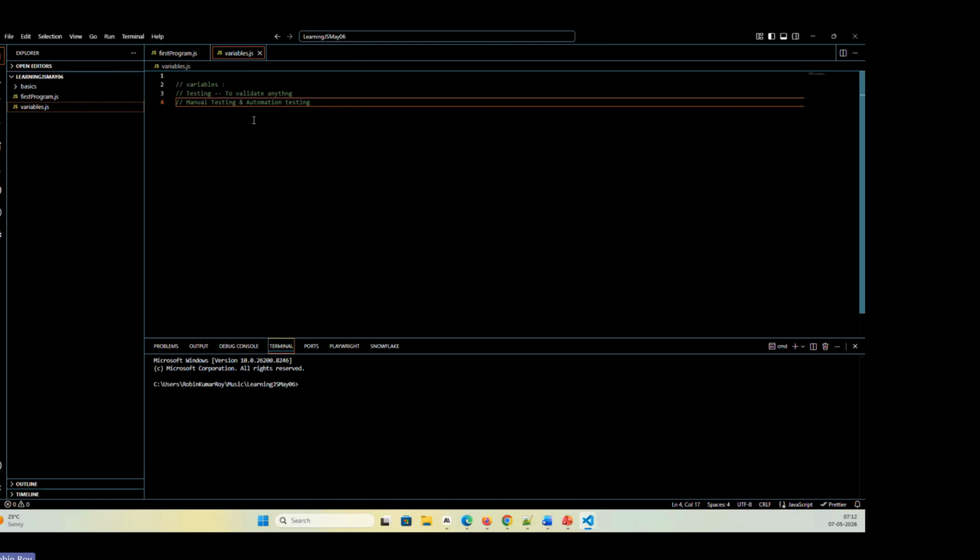When I say validate something, I have some expectation from that particular application or thing that I'm validating. For example, if I'm opening any application, if I go to, let me open a page.